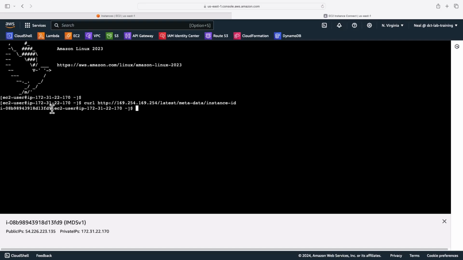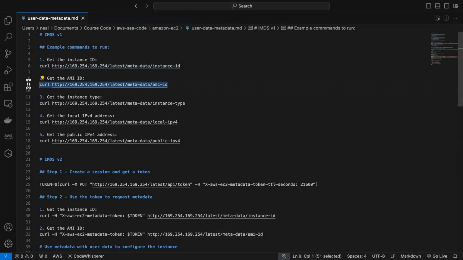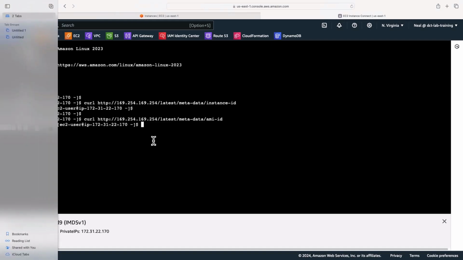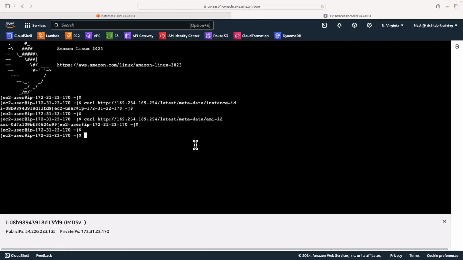Now the actual result is over here on the left hand side before the prompt. So we can see the instance ID is returned. When I hit enter again, it just comes back to a normal prompt. I can do the same for AMI ID. Let's copy this one, paste that in, and my AMI ID gets returned on the left-hand side here. So this is a very useful way of retrieving this information from our instance.